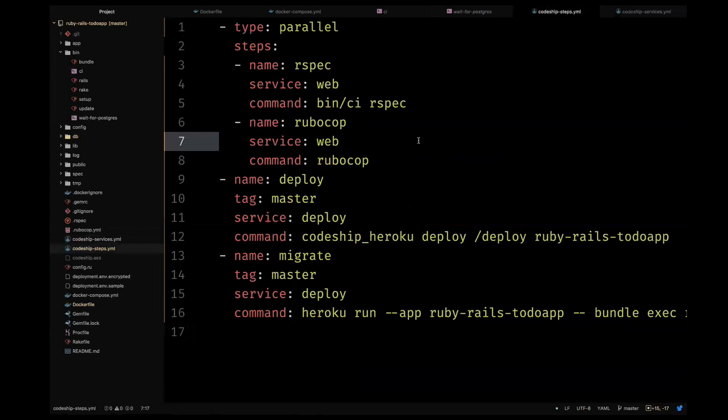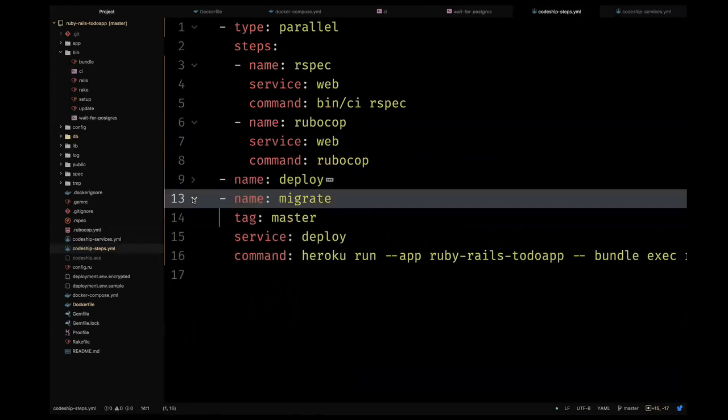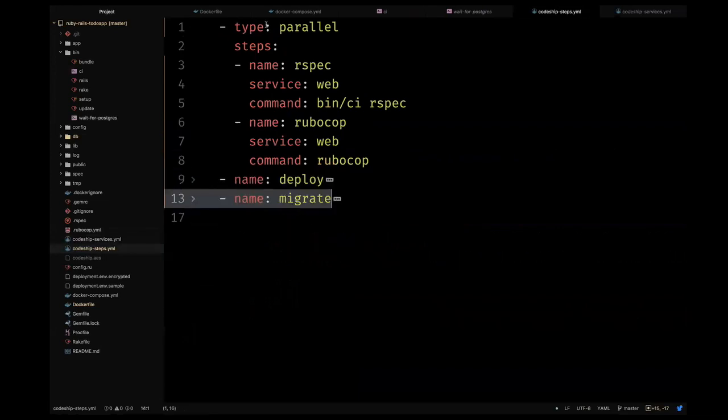So I'm going to run in serial, which is a little hard to read this way. I'm going to do a parallel step initially where I run RSpec and Rubocop to test those. And if you notice here, I use that bin CI script before I run RSpec, to make sure Postgres is running before I try connecting to it. Then once these two parallel steps pass, it will continue down the steps file to see what else is left.